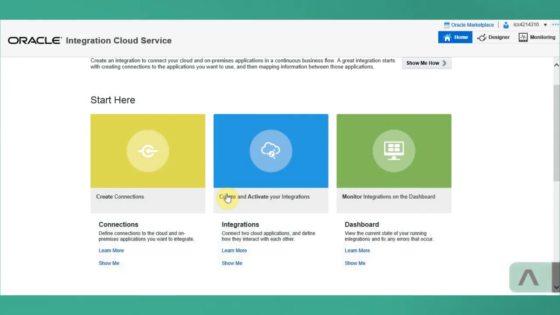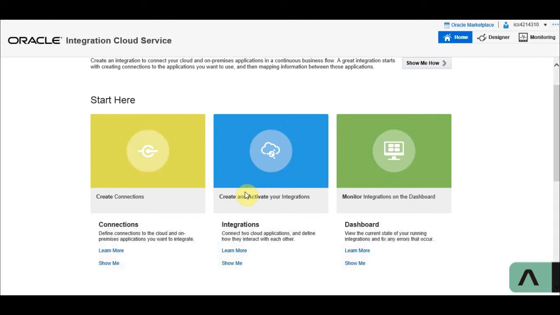Hello, this is a simple overview of Oracle Integration Cloud Service. Oracle Integration Cloud Service is a complete, secure, but lightweight integration solution that enables you to connect your applications in the cloud. It simplifies connectivity between your applications and can connect both your applications that live in the cloud and your applications that are still live on premises.